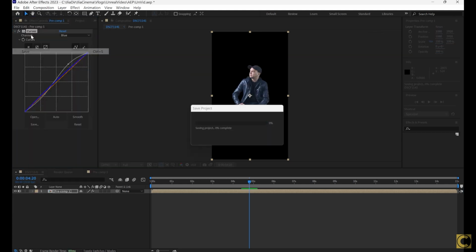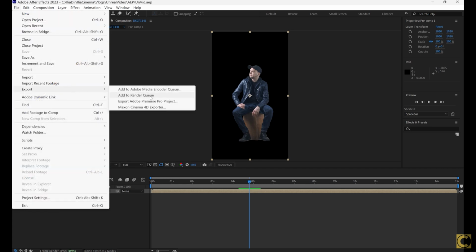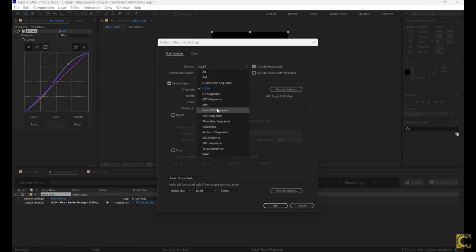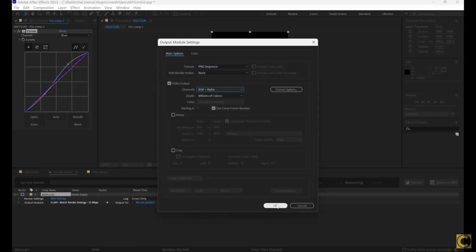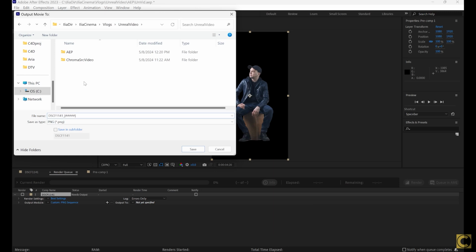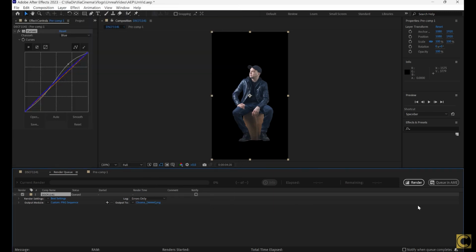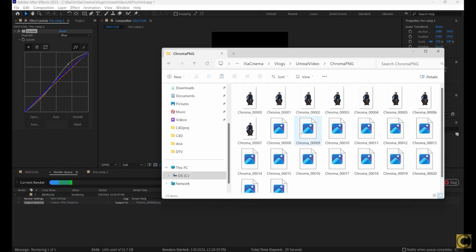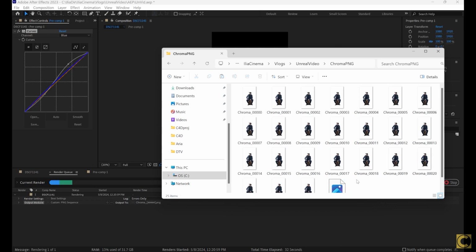We save, we click export, add to render queue, we choose the PNG sequence format, making sure to include transparency, RGB plus alpha. We select the folder and file name for saving. We click render. After Effects starts rendering. In the folder we selected, new frames begin to appear as After Effects renders them.